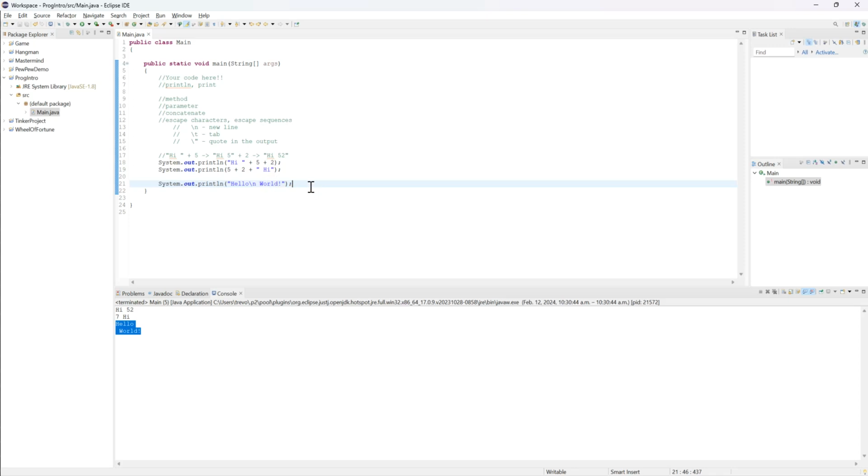So there are a ton more of these escape sequences. Maybe I want to do something like this, \n and then 2 tabs. And now what you're going to see is hello and then 2 tabs and then world. Great. So now those are our escape sequences.